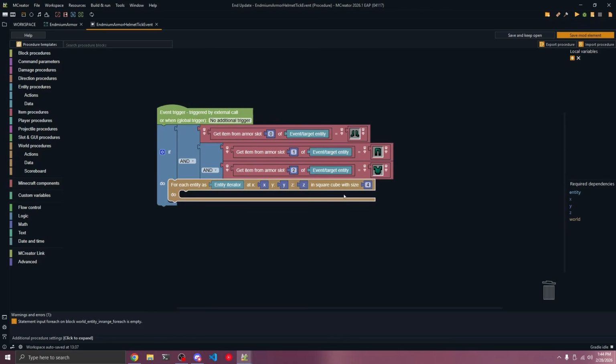What the heck does this mean? Well, it means that everything inside of this block here will be run for every single entity within a radius of 4 of the player. This means that if we were to have, let's say, a pig and a sheep within 4 blocks of the player, everything in here would be run twice. And we can actually access the current entity using this entity iterator right here.